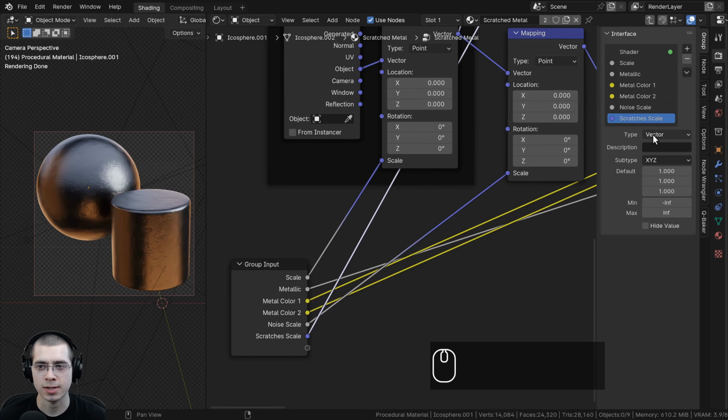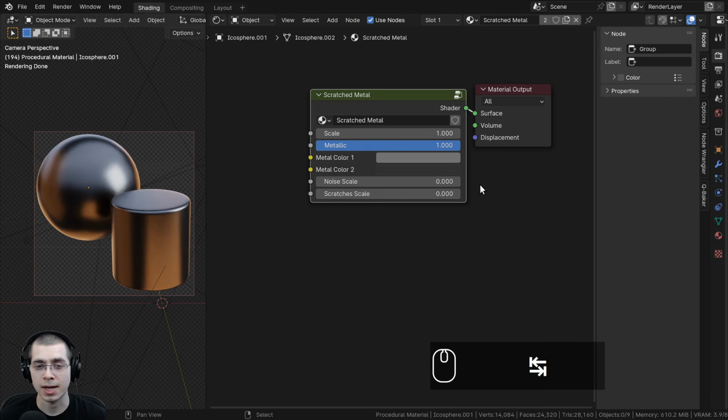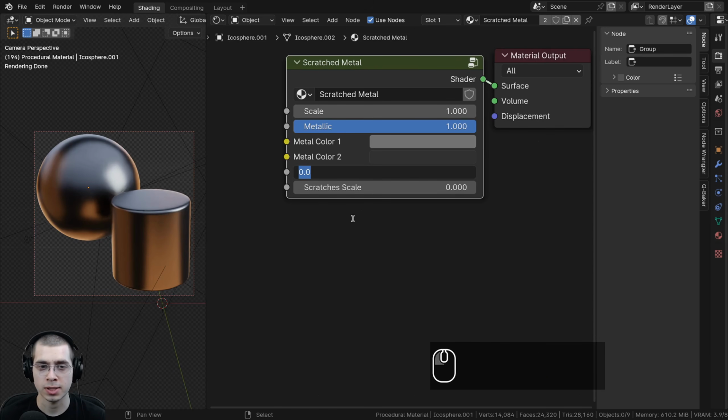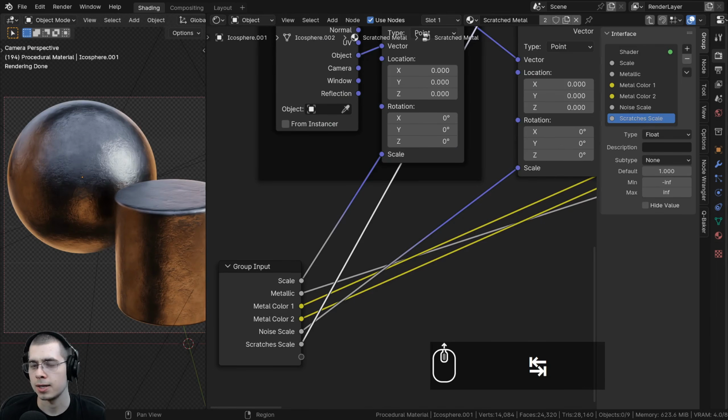So click on the scratches scale, and we can change the type to float, and then the default value we can turn to 1. Then we need to go outside of the node group and turn the noise scale to 1 and the scratches scale back to 1. So now you can actually see the texture. So let's go back into the node group.